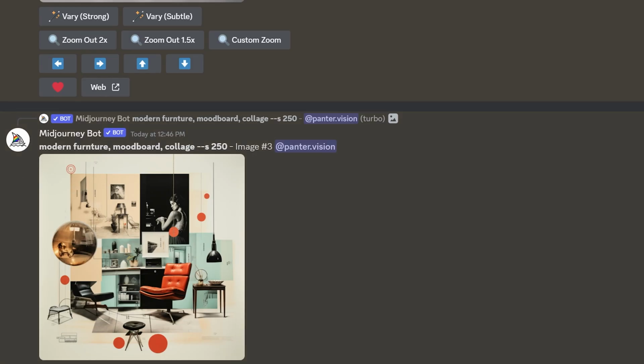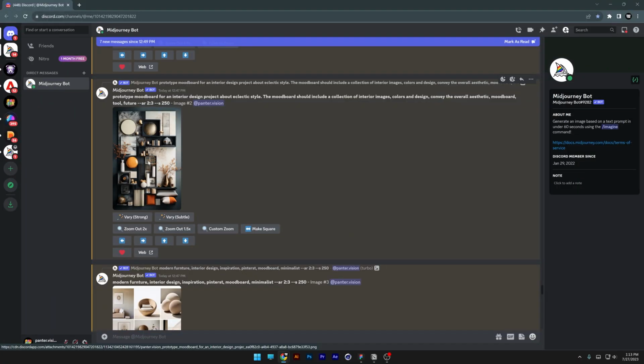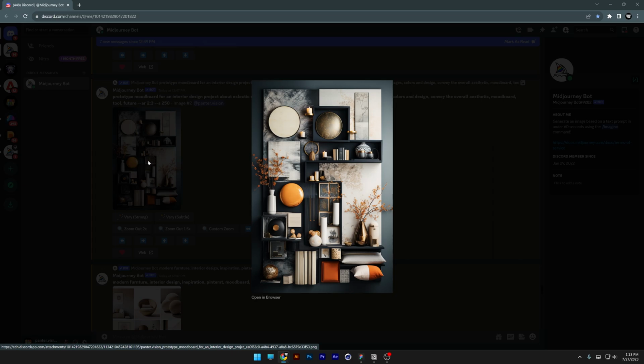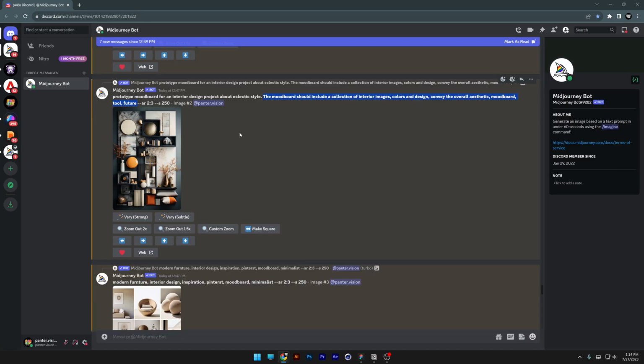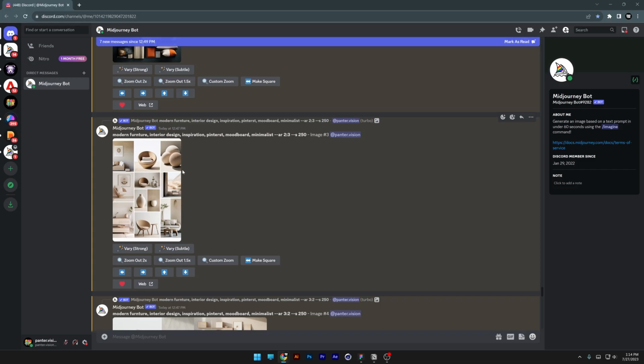And then we got a really short prompt: "modern furniture, mood board, collage". And Midjourney did a really retro, old school mood board. Check out how amazing it looks. This is a luxurious interior mood board. This was also extracted from the Midjourney gallery. And then we got "modern furniture, interior design inspiration, Pinterest mood board, minimalist".